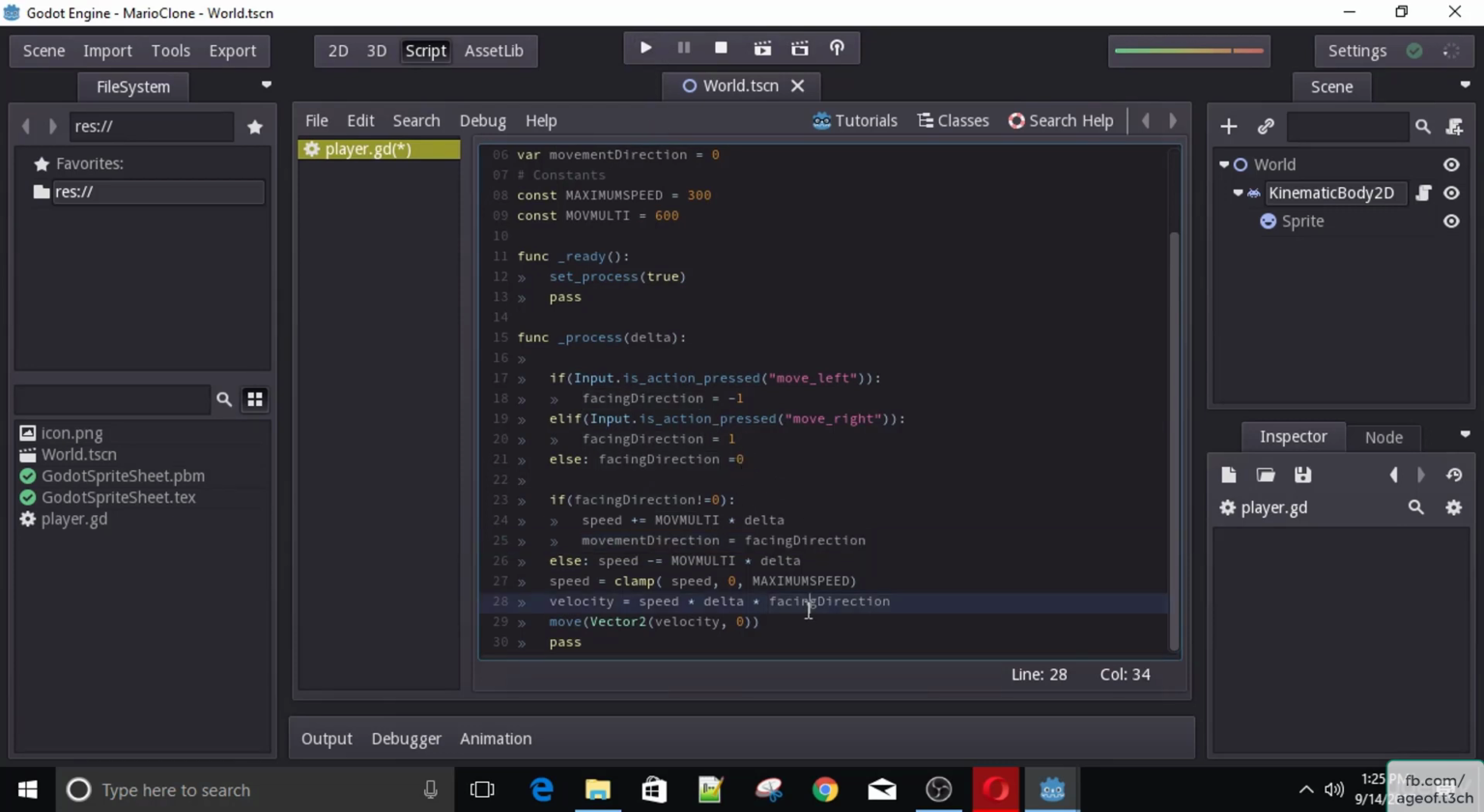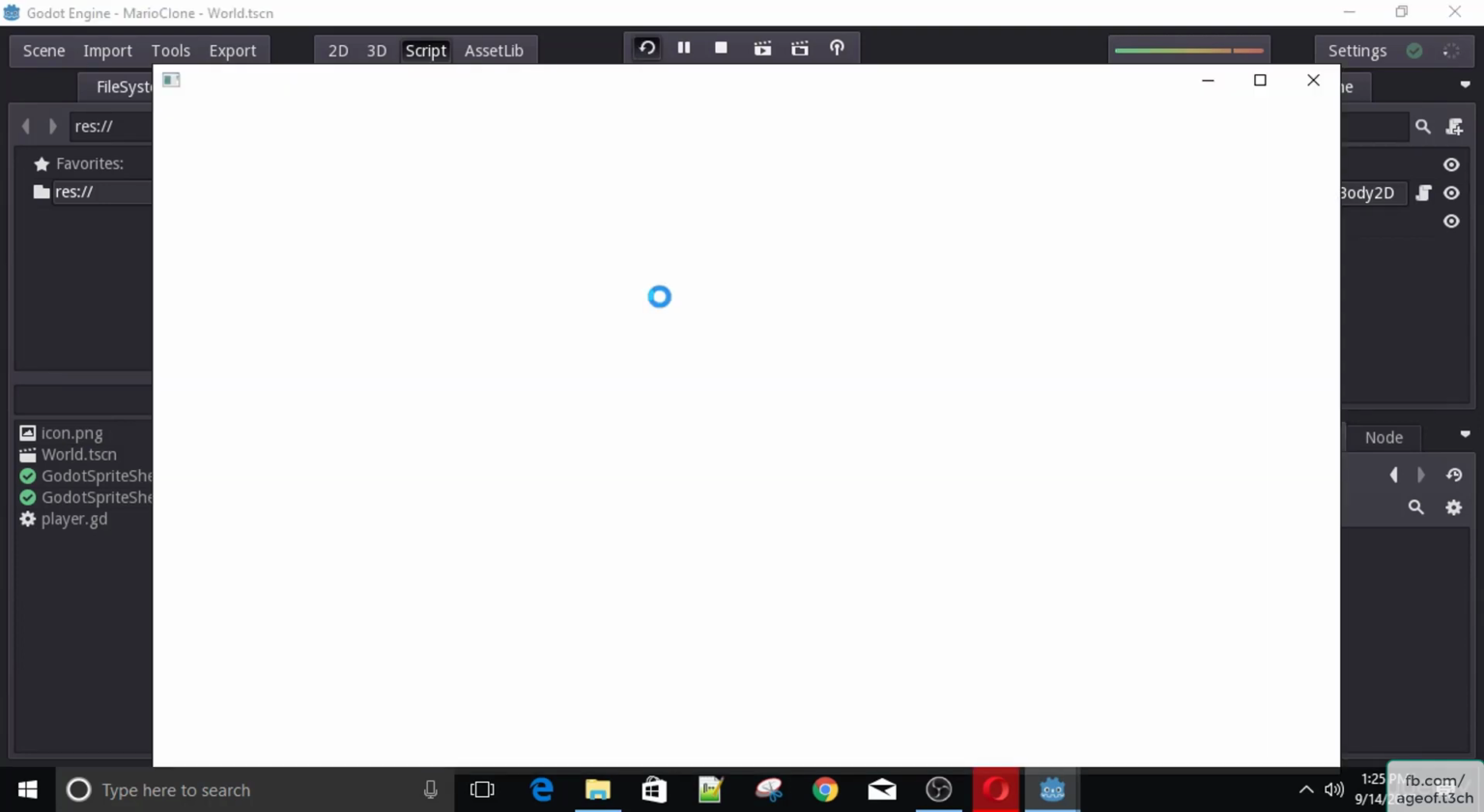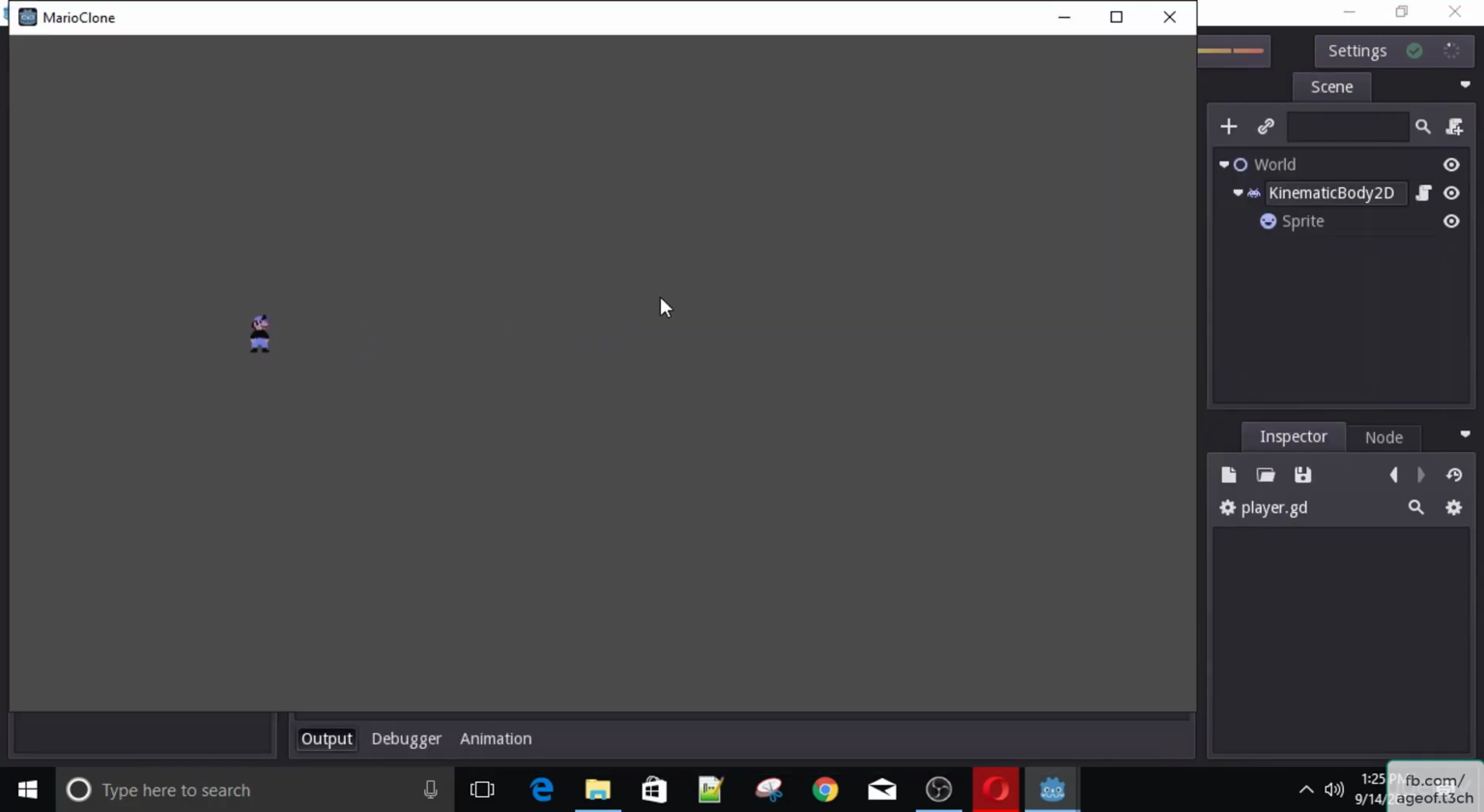So this will basically remember the last direction that wasn't 0. Okay, and we of course have to change facing direction here to be movement direction. So basically facing direction is the direction that we are currently facing in, and movement direction is the direction that we were facing in last when we stopped holding the key. So now if we run our game, you can see my player is moving, and when I let go, he slowly stops. But he's kind of sliding now, which I don't like.